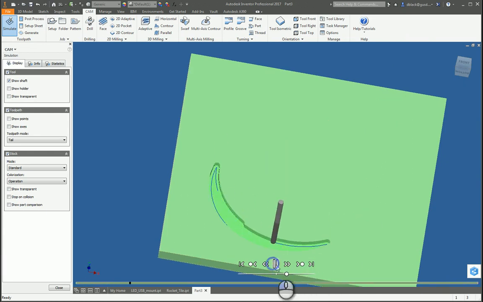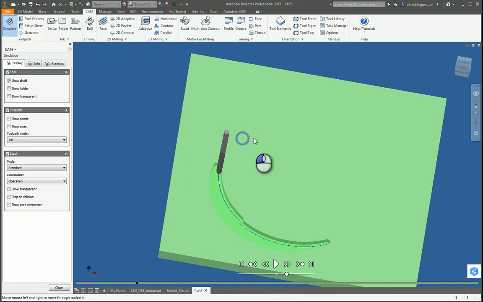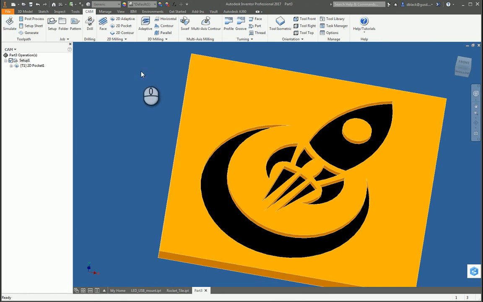In fact, when you pause, if you just click and drag your mouse left and right, you can really work your way through the details of the machining process, and it all looks good. Let's close and get ready to post-process our G-code.